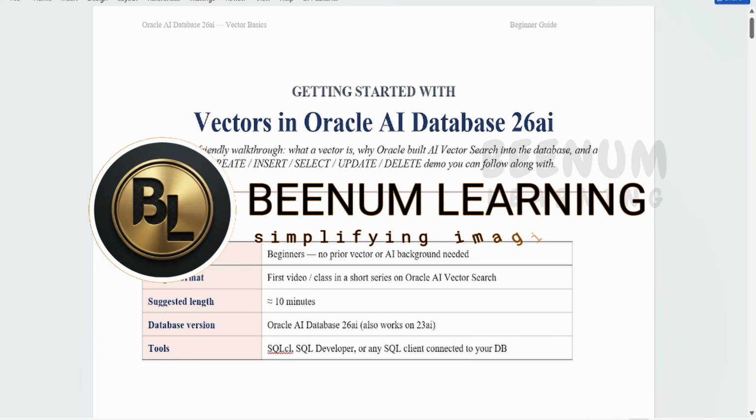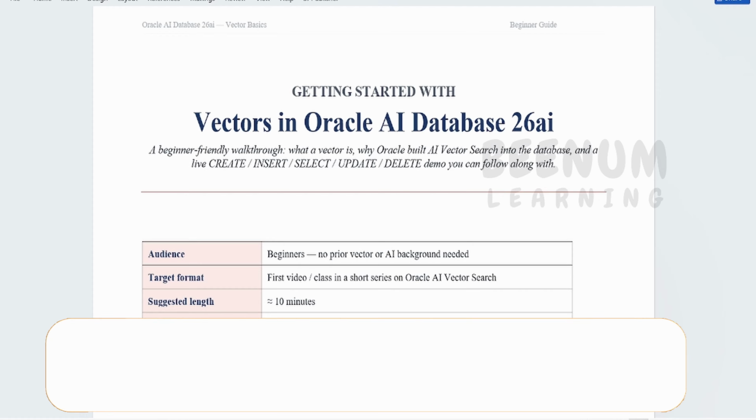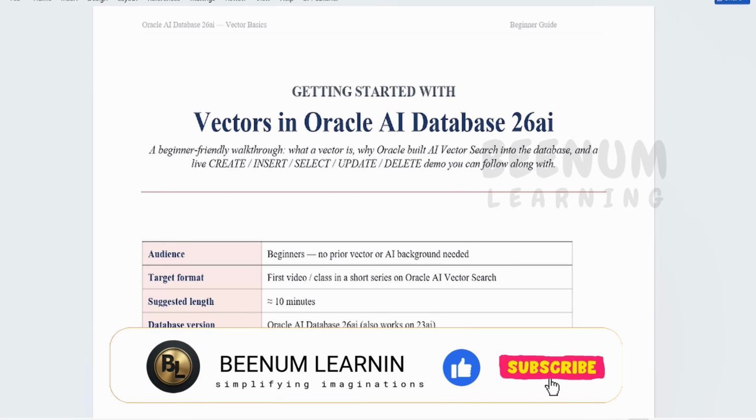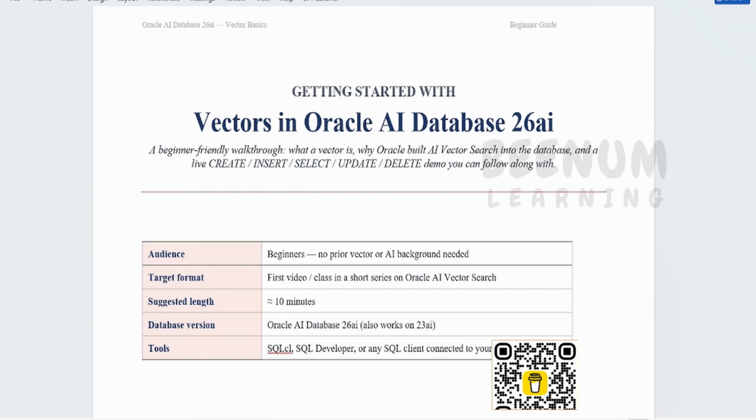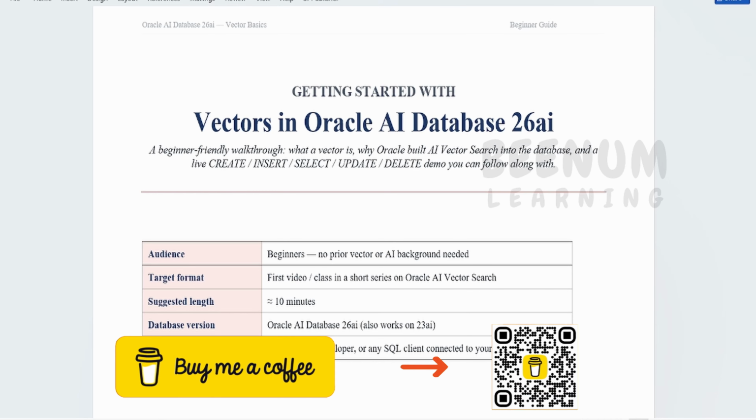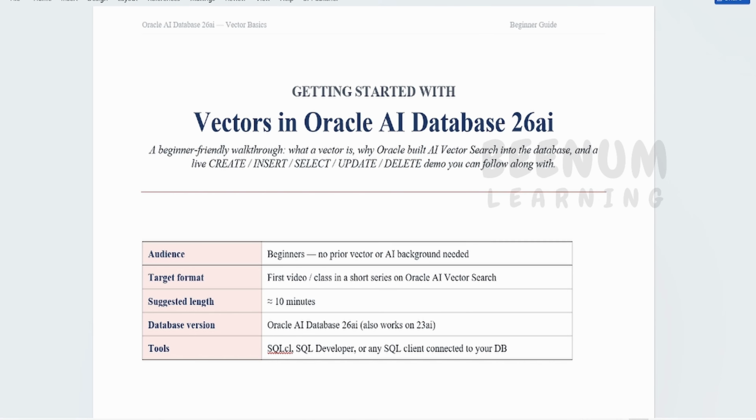In this demonstration, we are going to learn about vectors in Oracle AI Database. Vectors were introduced as part of Oracle AI Database 23ai, and it is supported in 26ai as well. If you have just started your career in AI, you would be very interested in, or would need to learn about, vectors in order to build AI applications or AI agents using the Oracle database.